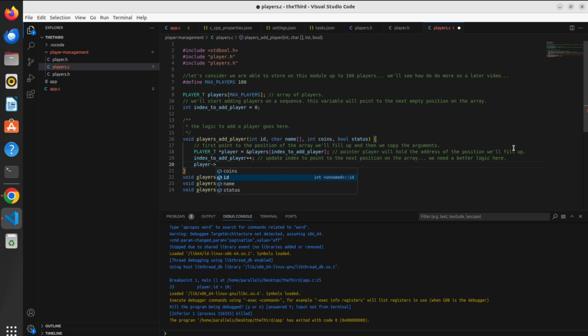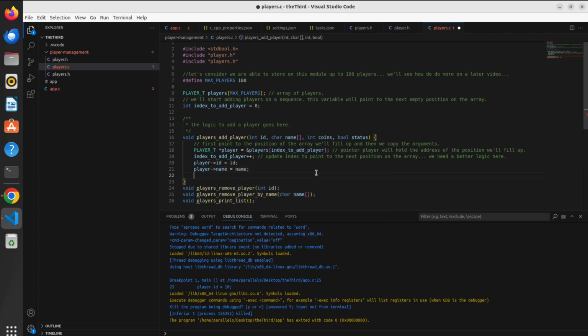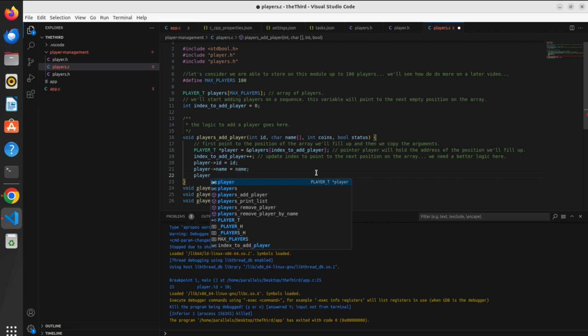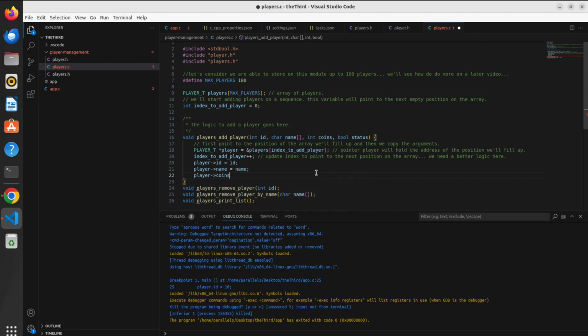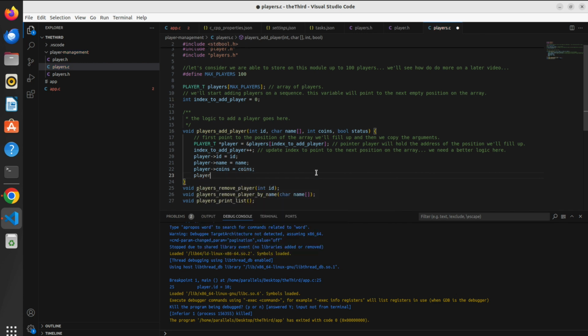At line 20, I'm using the pointer, which is pointing to position 0 in this case. I'm using that pointer to actually fill up the data, right? So I'm using what I call the arrow. So player arrow ID. That's how we point to a field on the data structure, right? So we have ID, name, coins, and status. I use that arrow operator in order to access the position on the data structure we have.